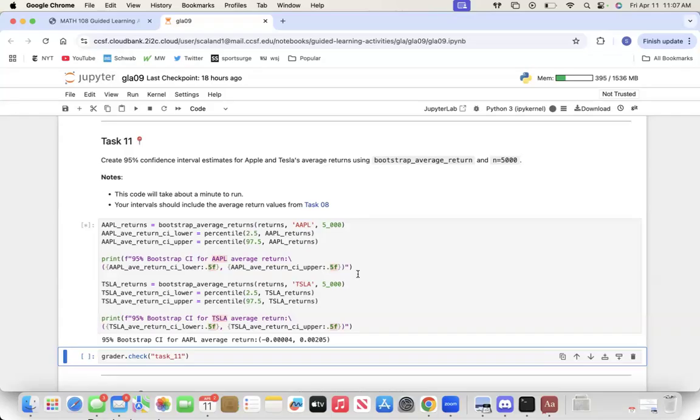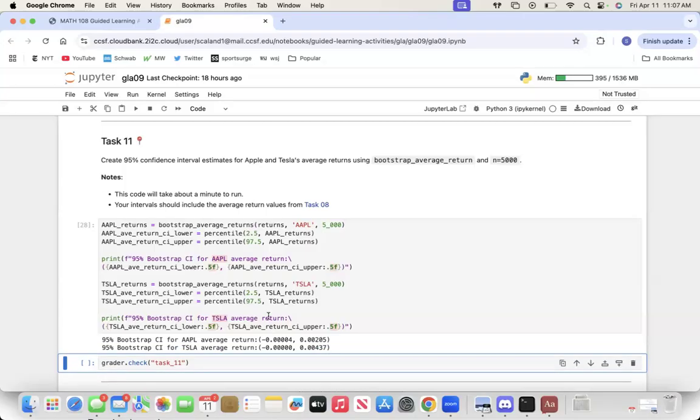Okay, great. So here, wait, okay, I was like, where's the Tesla one? Okay, cool. So yeah, you can see the bootstrap confidence interval for the average Apple return is between negative 0.00004 and this number, and Tesla's is between 0 and this number.